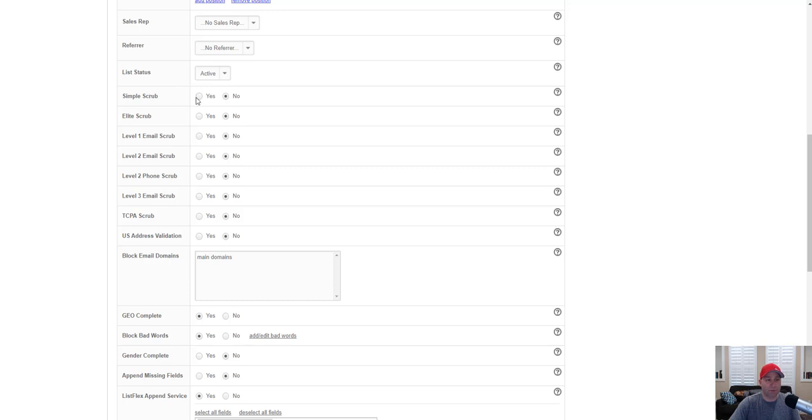So a simple scrub, this is your internal master suppression file. A lead scrub is mine. You've probably seen this in other tutorials.